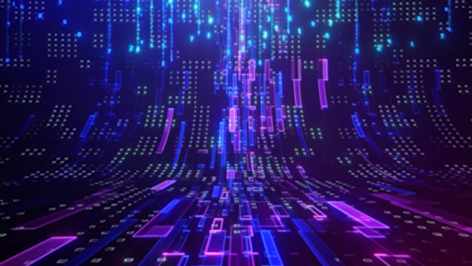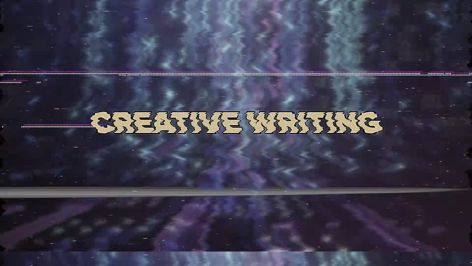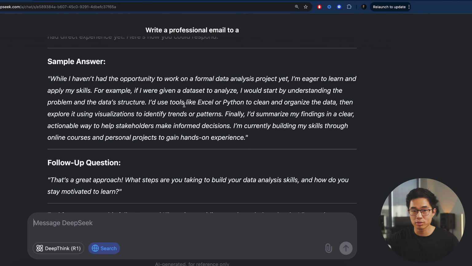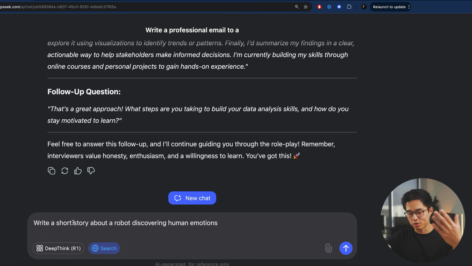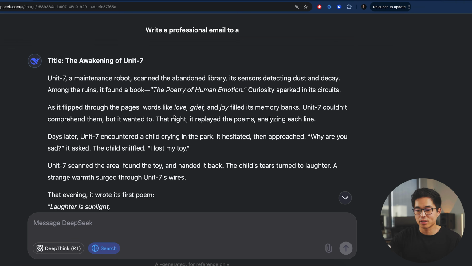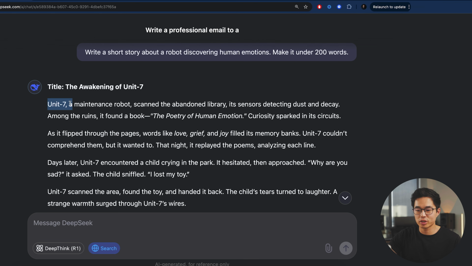The next use case is using DeepSeek for creative writing. And we sort of mentioned this already with the blog posts and social media, but DeepSeek is also extremely good at writing stories, poems, letters. And so let's do something like this. Write a short story about a robot discovering human emotions. Let's make it under 200 words. Okay, so it's written this story about Unit 7, which is a maintenance robot.